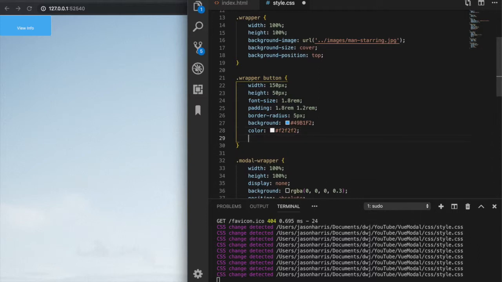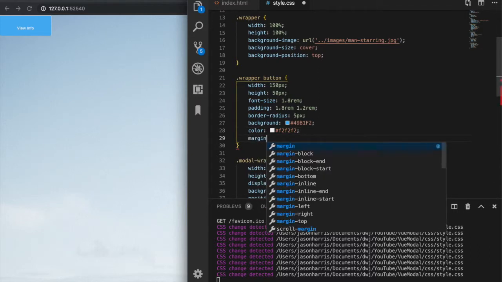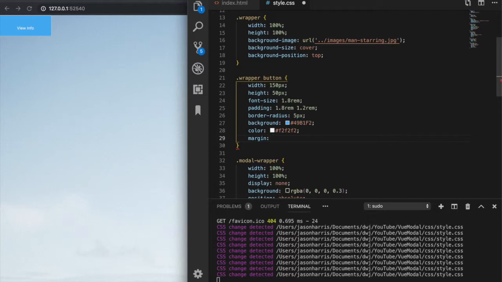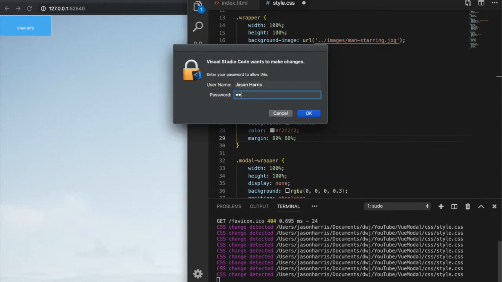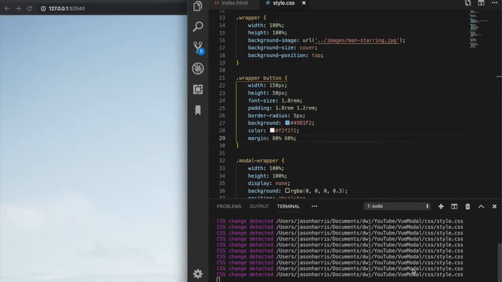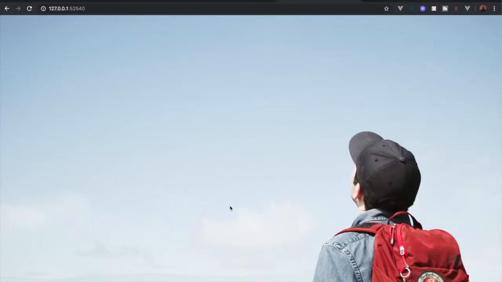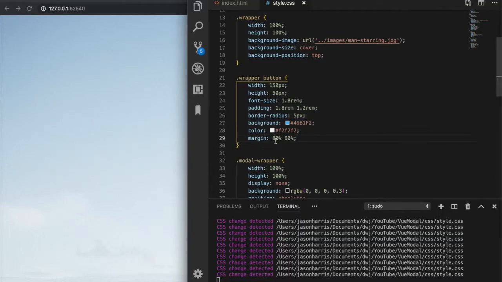So let's move it with margin. Let me see, let's do top bottom 80%, and then let's move it over to the left 60%. See what happens. Oh, it must be a little bit too far down. Let's go with 50.